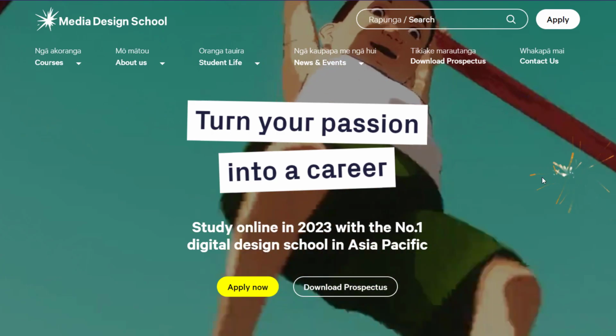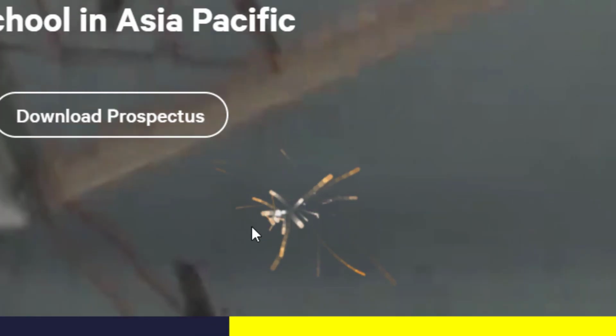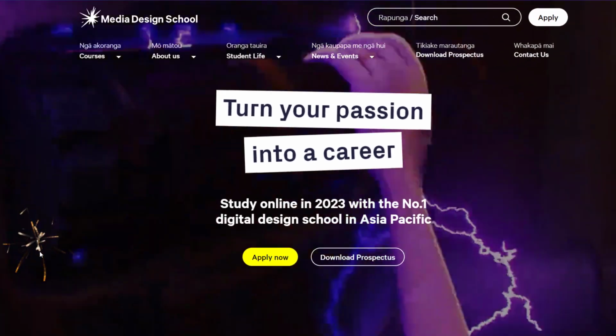And also, why does a Media Design School have an animated cursor? You know, what's going on? You're a design school. You're supposed to be teaching design, not teaching people how to put animated cursors on their websites. This isn't MySpace. This isn't 2005.